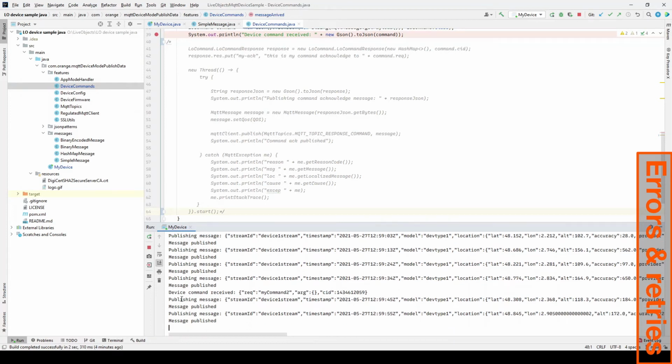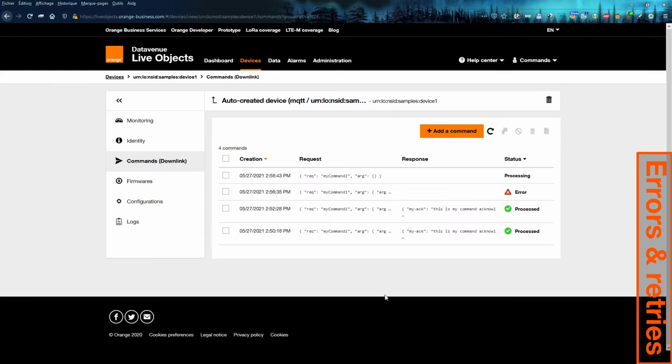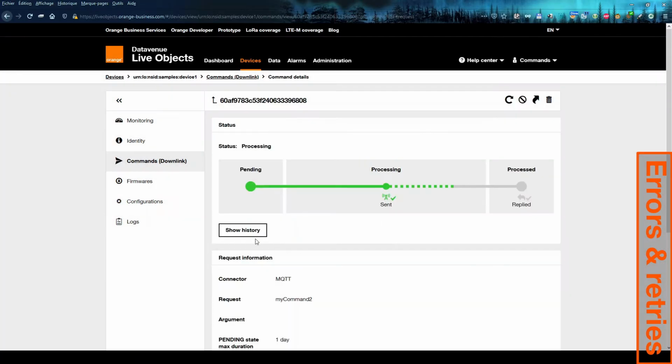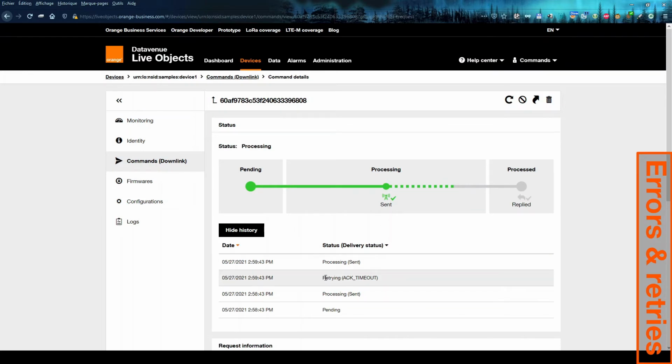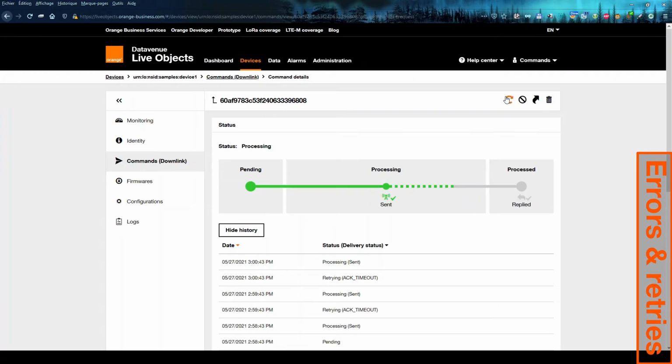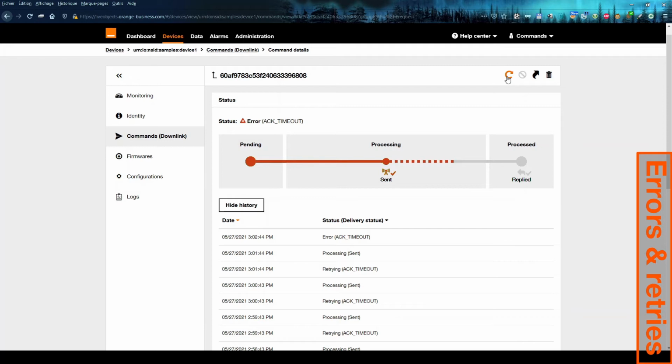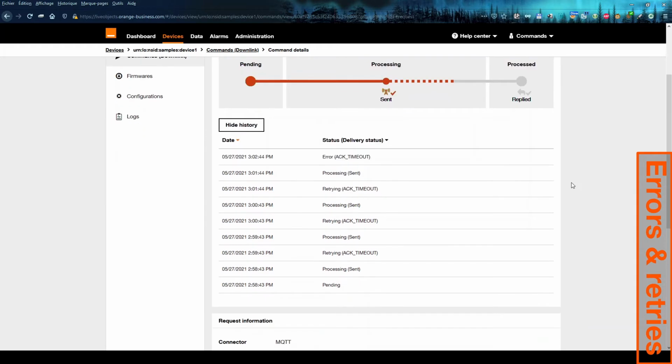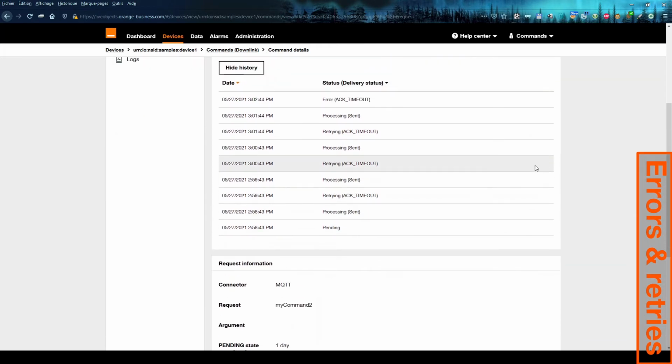So we see here that LiveObject has started a new command again here. What happens there? We can see the timeout, the first timeout here, the new try, but we are still in the green state, and let's wait for the end of the 3 times. We're still waiting for the last send command. So this is the last timeout, and LiveObject has stopped trying, and we're now in the error state.